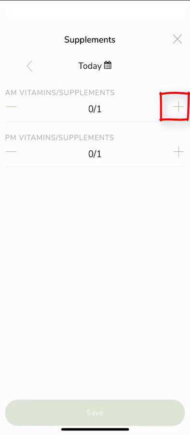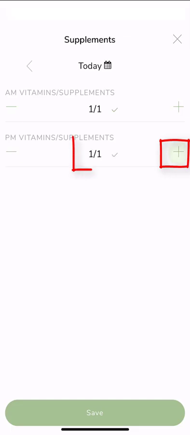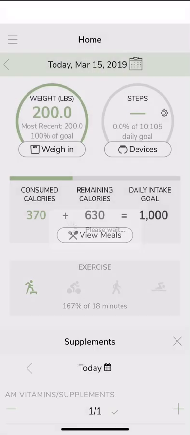So when you take your morning vitamins, just hit the plus sign there and you'll see that populated. And then in the evenings, if you have any evening vitamins, you would click the plus sign there. If you don't, just leave that at 0. We already mentioned the fork and knife is just for adding a meal. The scale is obviously for adding a weight.